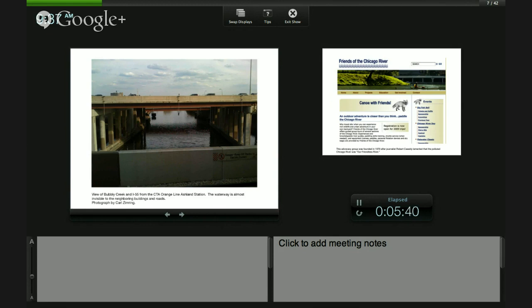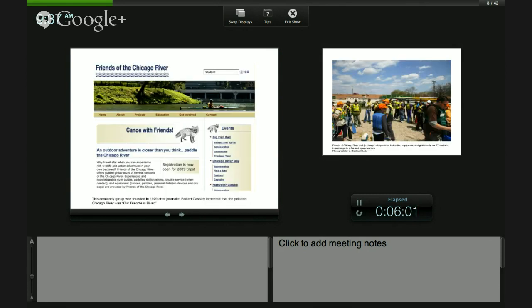Wastewater is dumped into it regularly without being treated, and it's mostly been used for industry since the city was founded in 1838. In 1979, a Chicago journalist called Bubbly Creek, the entire Chicago River, our friendless river. And because of that, a group of environmentalists called Friends of the Chicago River decided, well, this river needs some friends, so we're going to organize this organization in order to promote the use of the river as a natural waterway and as a recreational area.